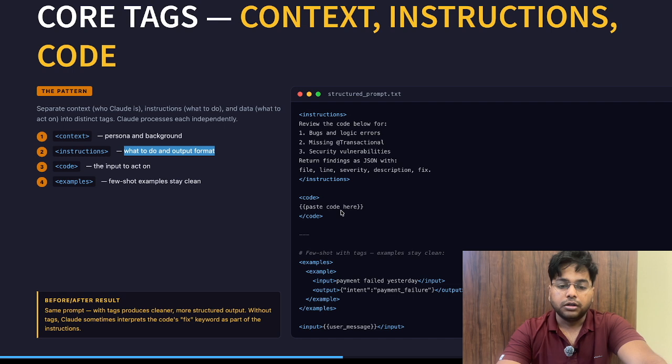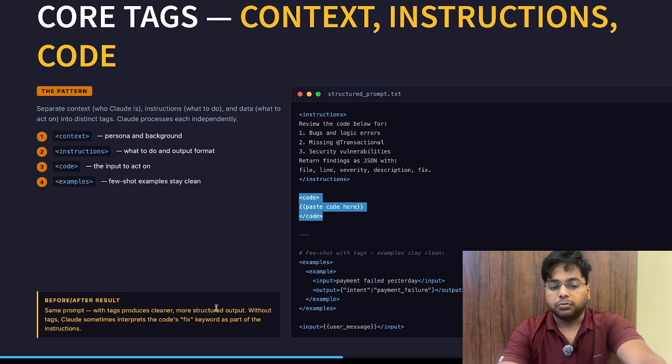Now we give the code, that is the input to work on, and in the example section we show one example output. So this is an example where the input is a user message, payment failed yesterday, and the output is intent: payment failure. So these are the examples. By seeing this, Claude knows what to output. So the same prompt with tags produces cleaner, more structured output. Without tags, Claude sometimes interprets the code's fix keyword as the same as the one in the instruction.